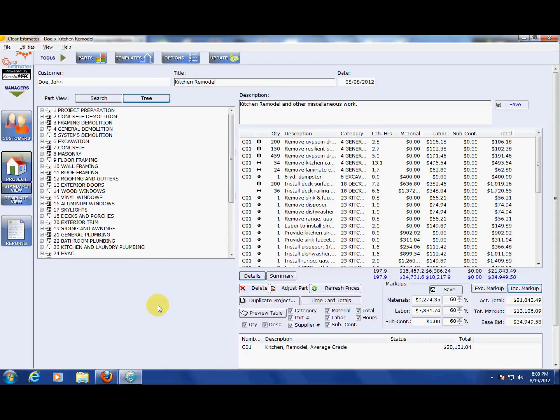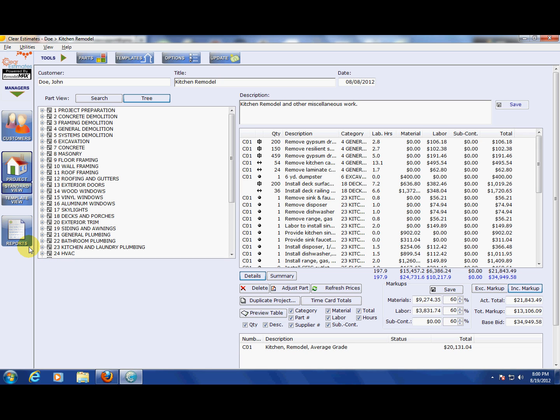After you've finished adding parts to your project, there are a few different types of documents that you can create within ClearEstimates, but the two main ones are proposals that you give to your customer and line item breakdowns of the project. Now the proposals are something that I'm going to show you later how to do, but those are something that you create in the reports manager, and that's generally something that you give to the customer. It's a contract. It includes contract language and somewhere for the customer to sign, etc.